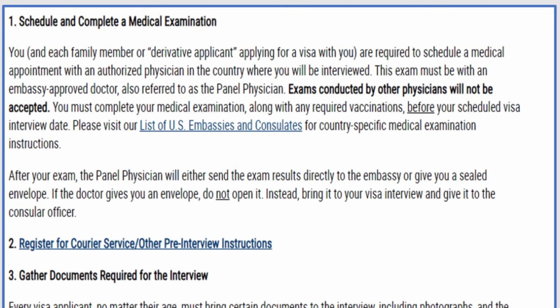Now it's time to complete the medical exam. One thing I want to mention right here: the medical exam must be conducted by a panel physician. What does it mean? That's a physician accepted by the US embassy or consulate in your country. And then you need to gather the documents required for the interview. I have a video as well on how to do that. I'm not going to go through it. It's very long, so I will have a link on this video as well.